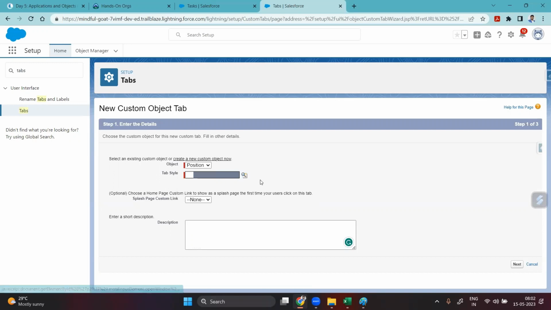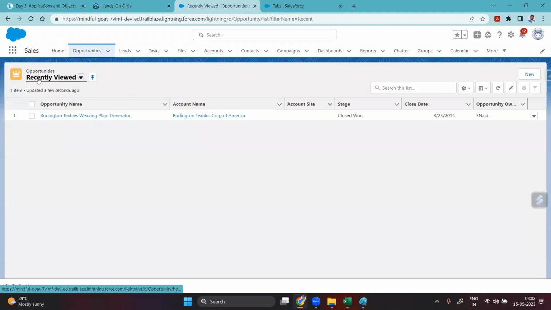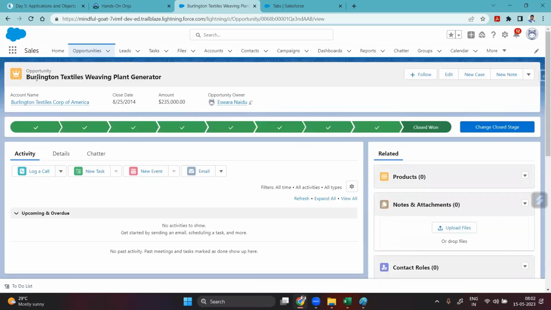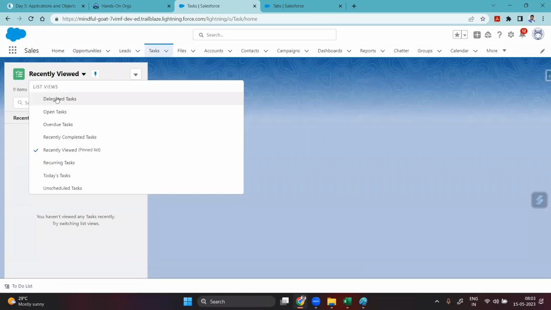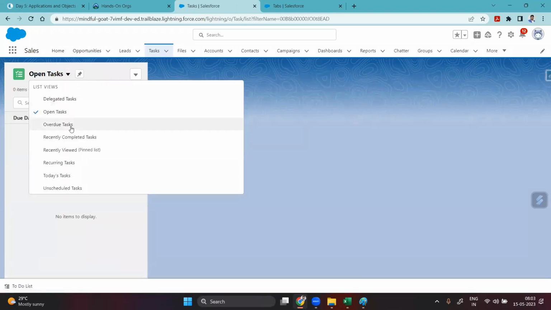Okay, what is the tab style? It will ask you which icon should I show to your end users whenever they open this particular record. If I go to any of the objects that I have in here, if I go to opportunities, there is an icon before this particular opportunities, right? The same way, if I go to tasks, there is an icon associated to the task.